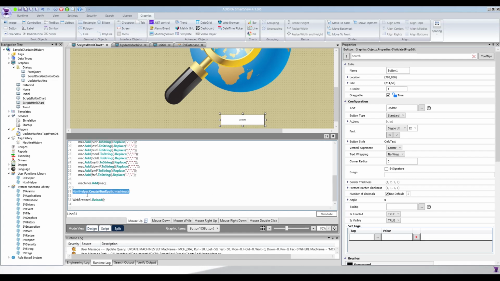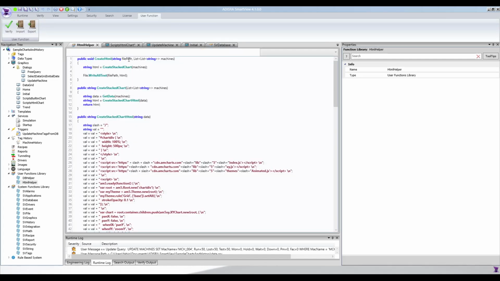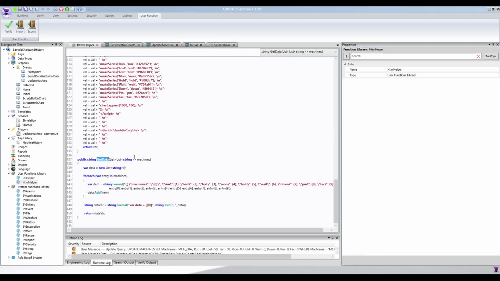Then I call the create_html function I wrote in the HTML helper user library, passing the list of machines as a parameter. The create_html function receives the list of machines and calls a second function passing again the machines as a parameter. The next function will get the data from the machines and convert it to a string. The getData function will return the machine data in JSON format. This is the format expected by the external JavaScript library I used in this HTML charting demo.